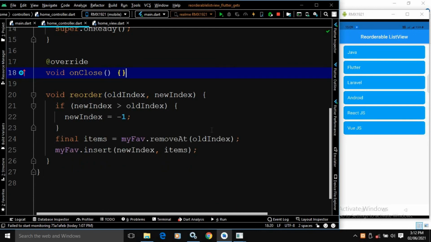Now let me try to reorder this. Now you can see I am able to reorder the list. So this is how we can create a reorderable list view in Flutter using GetX.